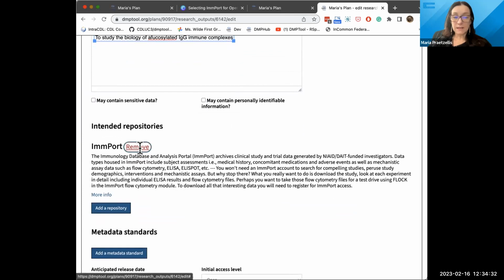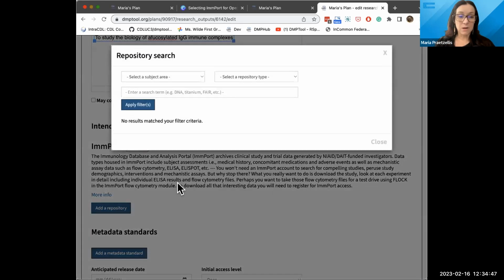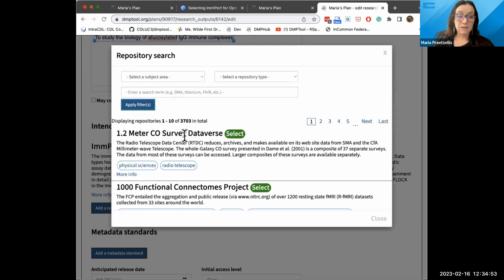You're also selecting an intended repository. So this is where, if say you were going to add it to ImmPort, you could add that repository, and we're using a persistent identifier through a registry of research data repositories. If you're not using that one, if you're using a different one, you can select one from the entire repository search. It's a very large list of repositories. You can select as many as you need.